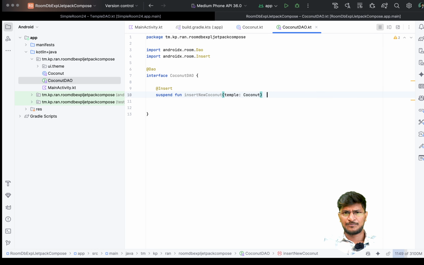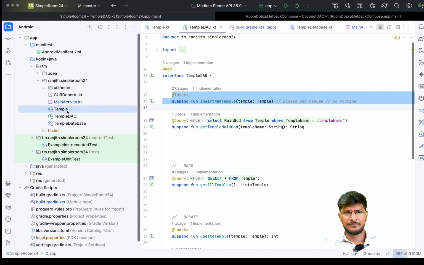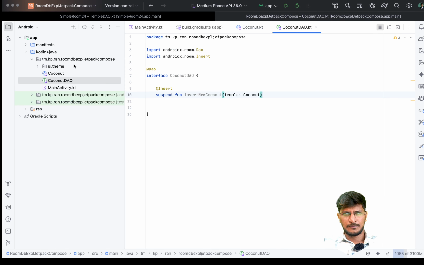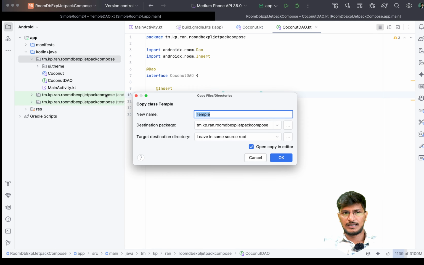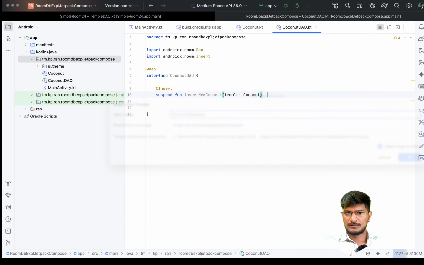Okay, fine then. So let us create this database class. The database class is nothing much, it's always going to be the same. Let me just copy this and add it inside. I'm going to name this coconut database.